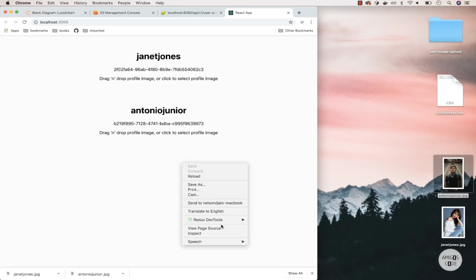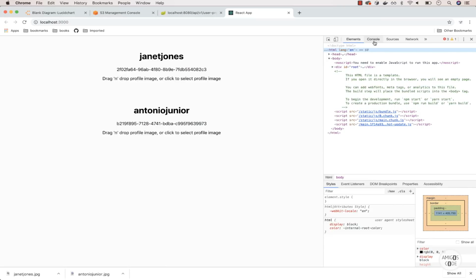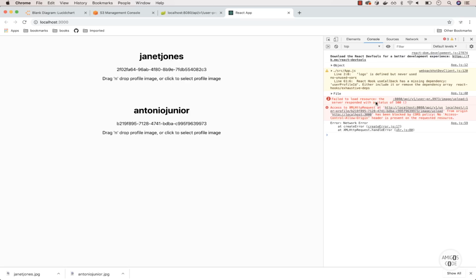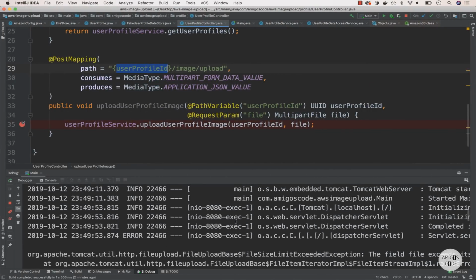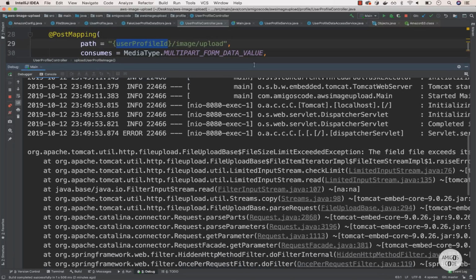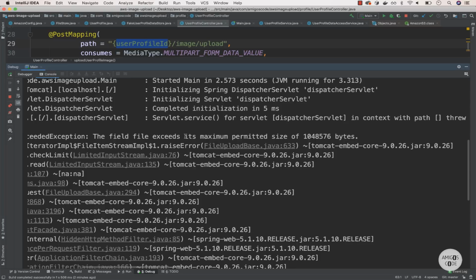And oops, we have an error. Always expected, right? It never works the first time. Let me go to the console, and you can see that we have a 500. We actually tried to upload the file, but the server responded with 500. So let's inspect the server. Right here, you can see that we have a bunch of errors. Let me show you what the error is. Right here, you can see that the field file exceeds its maximum permitted size. So basically, it means that the file is too big.